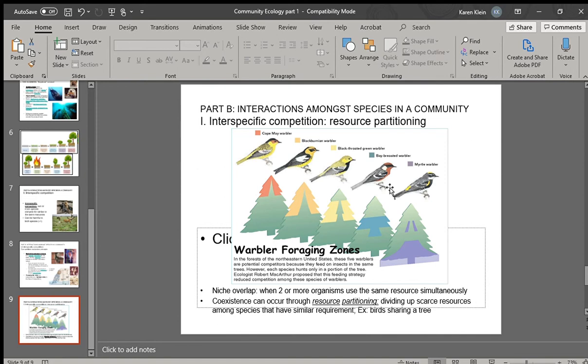And then you have some interactions in a given community. One is called resource partitioning, another one I should say. And you can have what's called niche overlap, where you don't have individuals of different species sparring over a resource. They're using the same resource, but there's no competition.